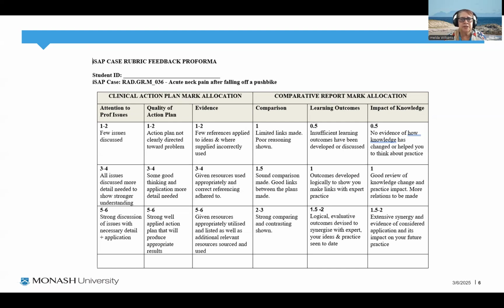And then we're looking at supporting documentation. So have you added to the resources? Have you utilized them correctly? Have you referenced correctly as well? And then also there's key references that you need to consider.